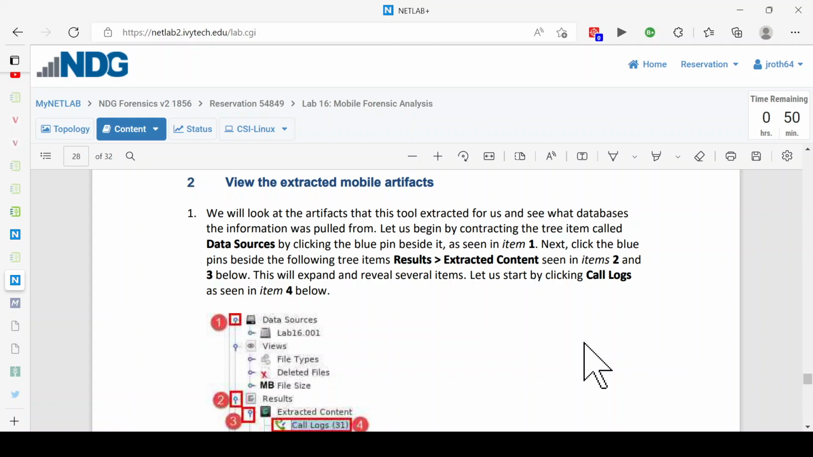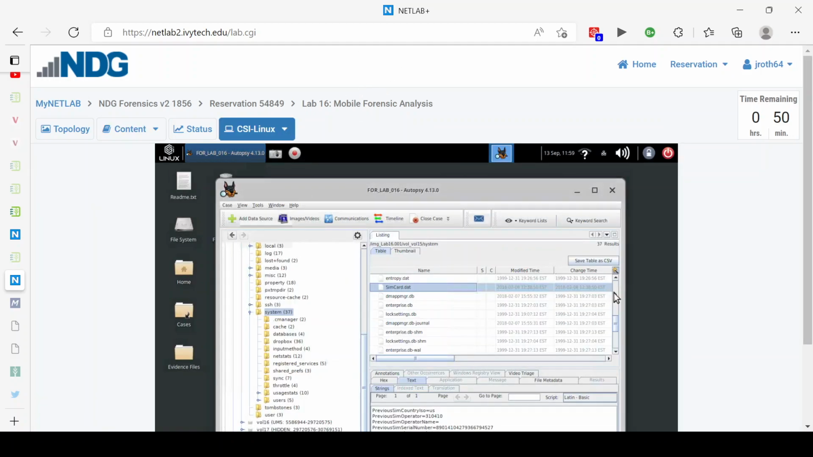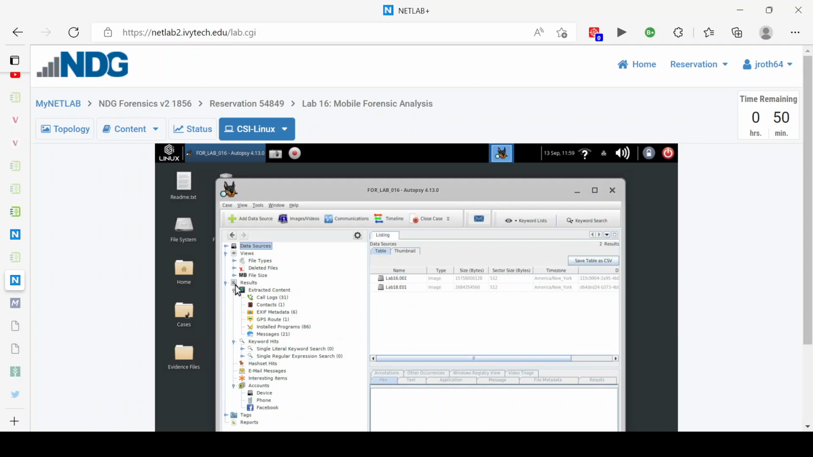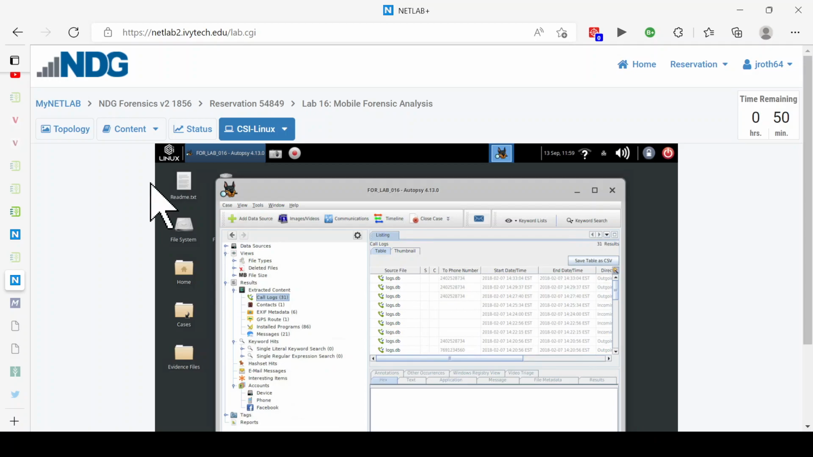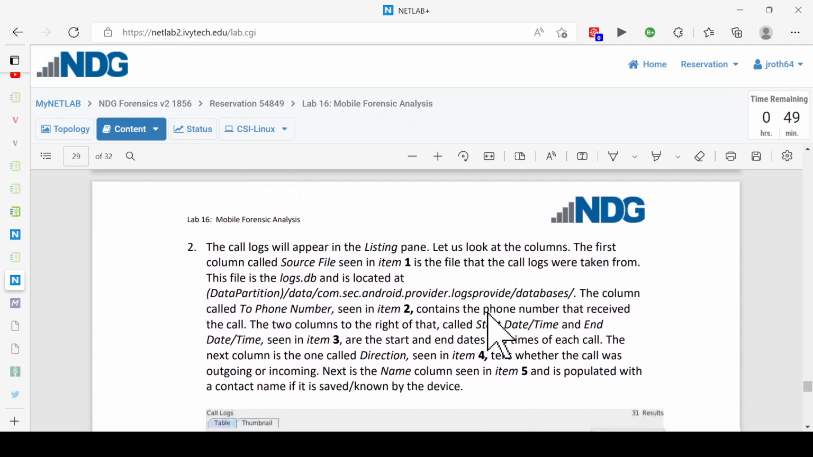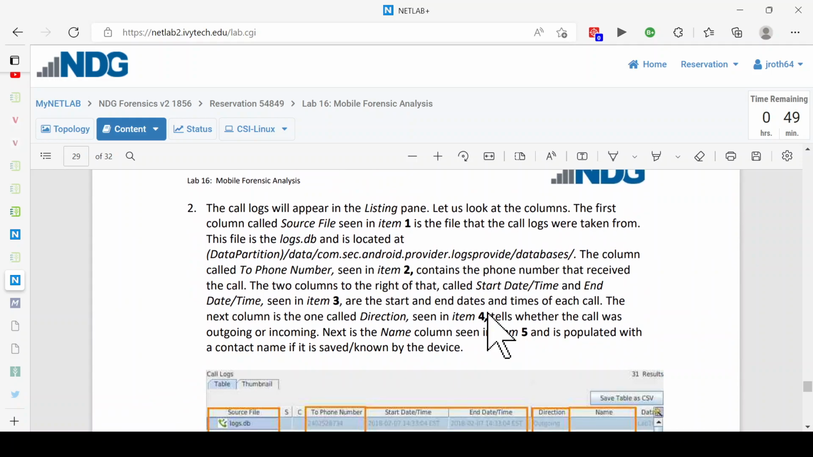the information is pulled from. Let us begin by contracting the tree item called data sources, and we'll expand results, extracted content, and then logs, like call logs. Results, extracted content, and then call logs. The call logs will appear in the listing pane.